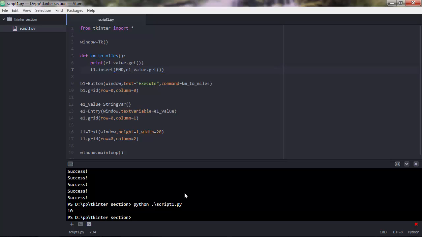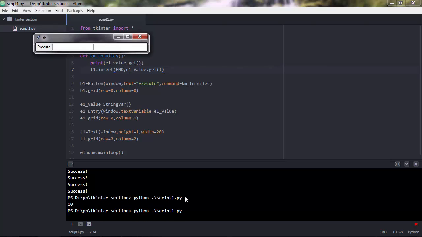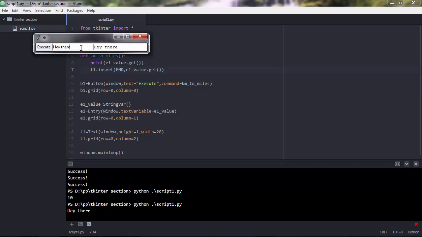So let's see how this goes. Execute the function and put some text here. You can also put anything. Hey there. Execute, and you get the string printed out in the text widget.